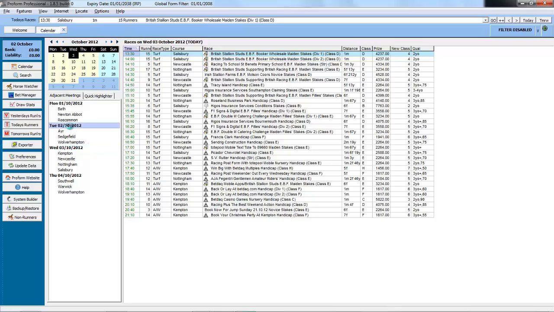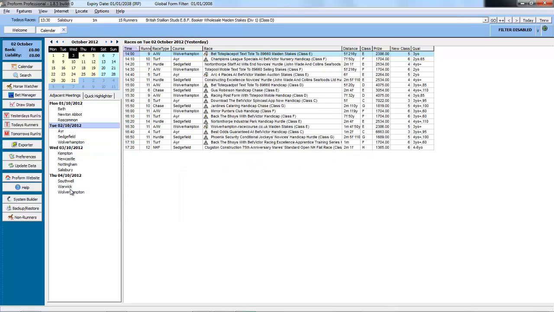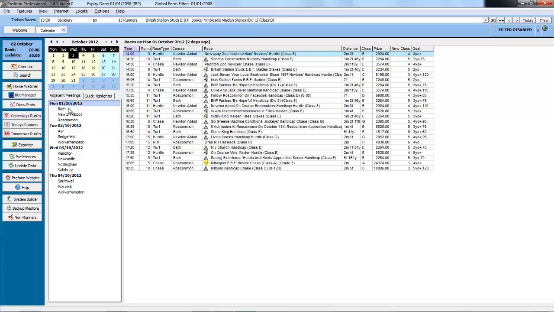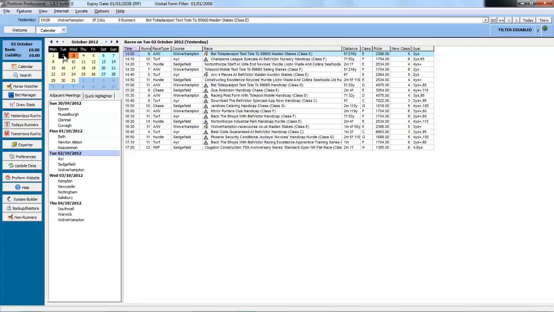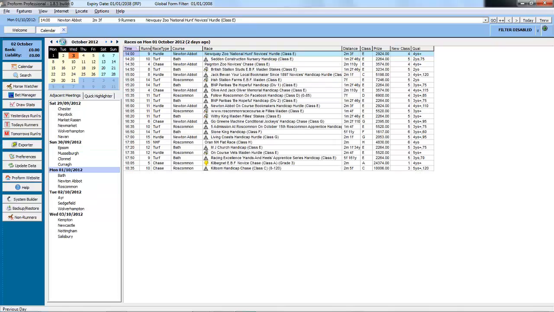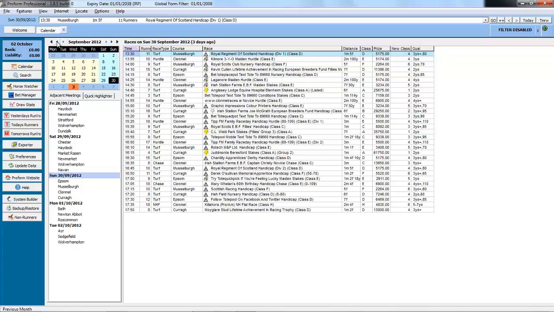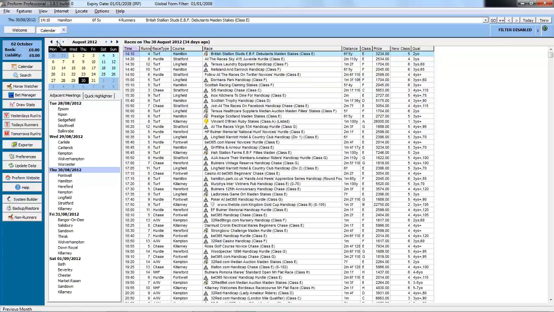We can move to a new day by selecting a day in the meetings list. We can just select one meeting to see the races. We can then use the calendar to go back to previous days, and the buttons at the side of the calendar, the first small button will take you back one day at a time, the second button backwards 1 month at a time, and the calendar refreshes every time you make a selection, and the big button will take you back a year at a time.